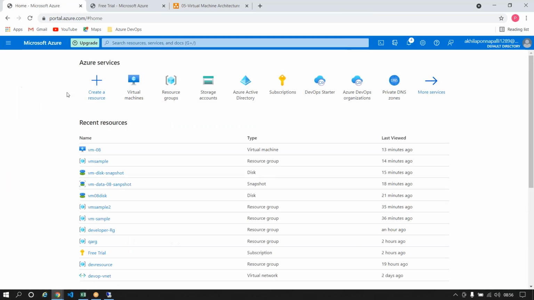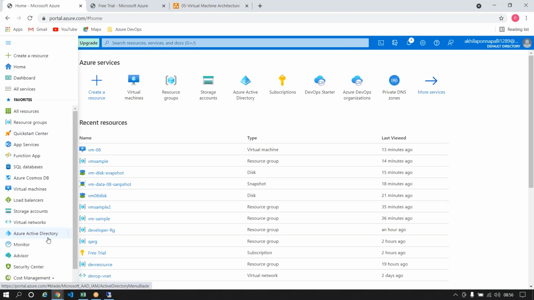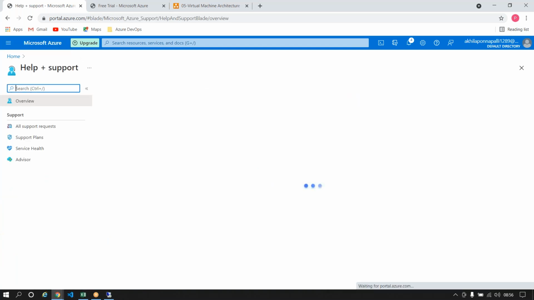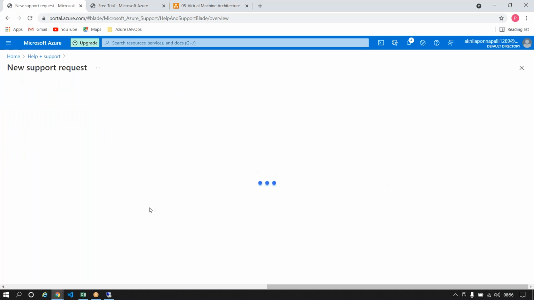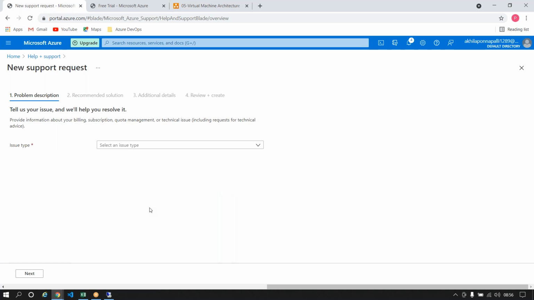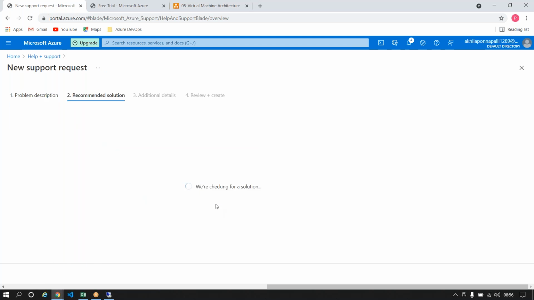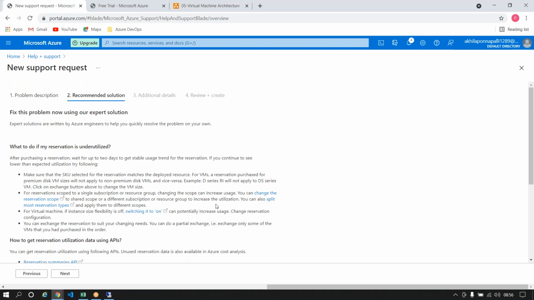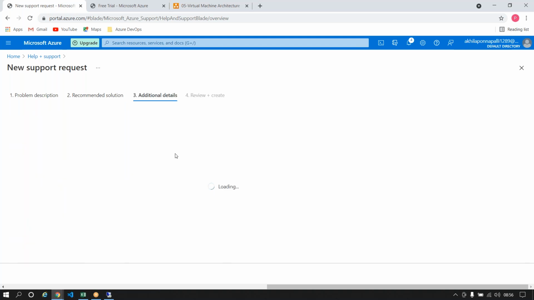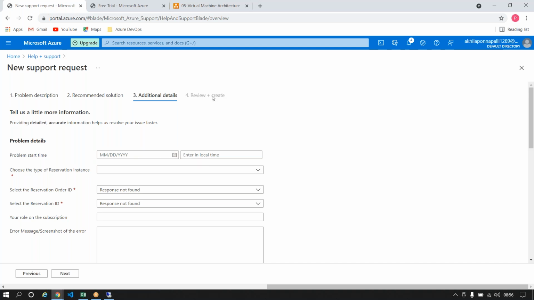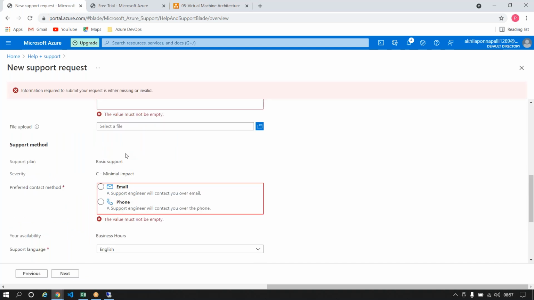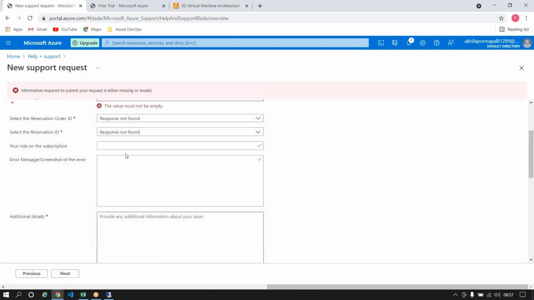But how do you raise a support request? Since we're here, in any blade you go, there is Help and Support, and you can create a new support request out here. You can fill out the entire form and send it to Microsoft. There is an issue type, billing, all that stuff. Say some random problem type, something random out here, and it says, I'll give you a solution. I'll say no. They'll say, fill in additional details and all that stuff. And finally, review and create. You can also go ahead and select what the severity is out here.